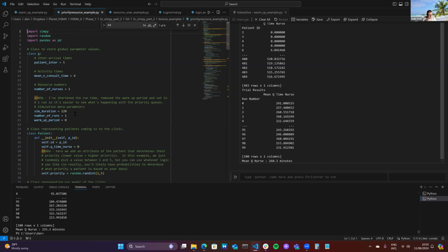So here in the G class, this you don't have to do. This is just for me to make it a bit clearer when I'm demonstrating. I've shortened the simulation duration and made it a single run. This is just to show you what's happening with the priority queues. You wouldn't do this in reality. This is just to make it easier when I demonstrate it, so you can actually see how it works, but I wanted to flag that up.